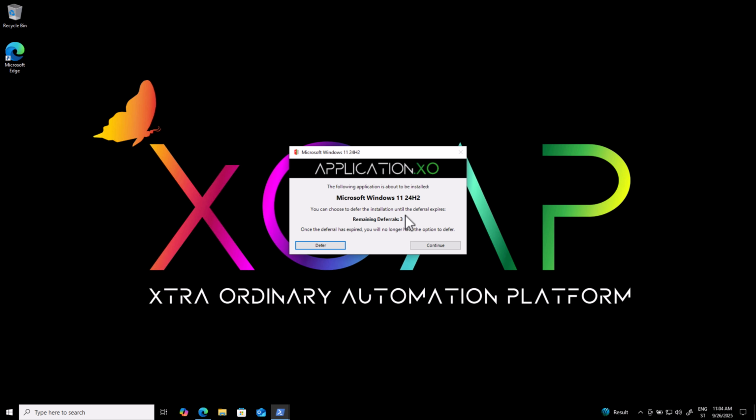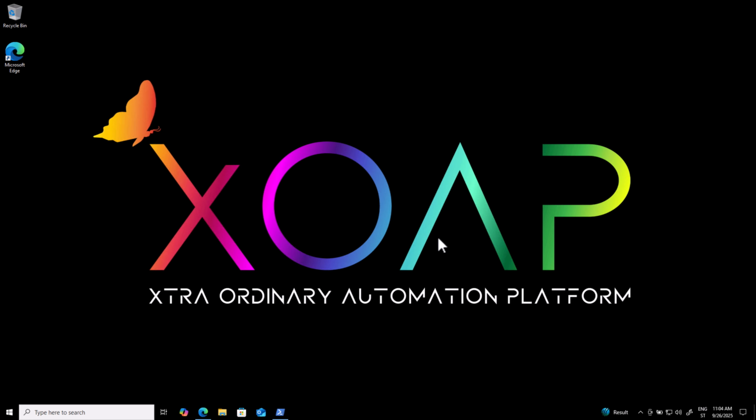During installation, you'll be prompted to continue or defer. Deferral is allowed up to 3 times. Click Continue to proceed. A progress window will appear while the upgrade prepares.